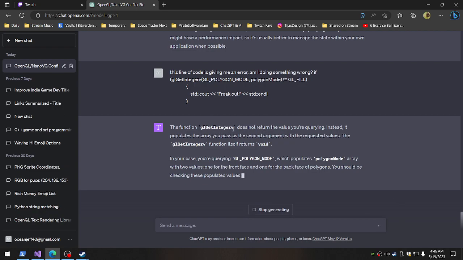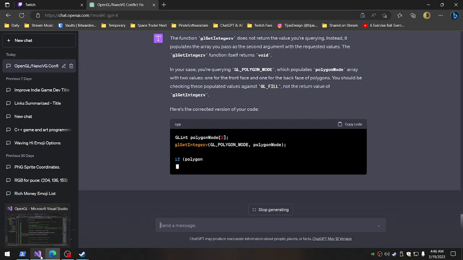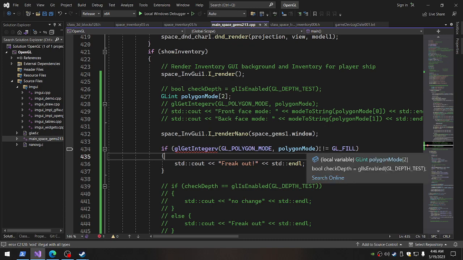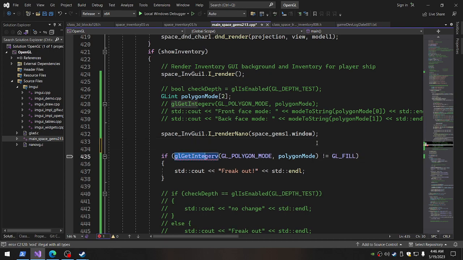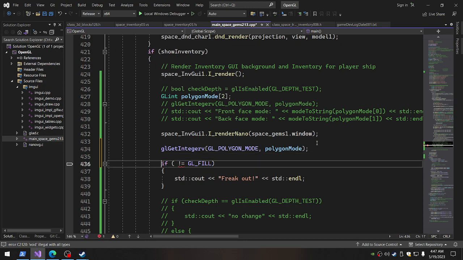The function glGetIntegerv does not return the value you're querying. Instead, it populates the area you pass as the second argument with the requested values. Oh. You're right. And when you're right, you're right. And you're always right. That's actually not true when it comes to AI. But okay, so getIntegerv polygon mode 2. So we want to make that function call. It's a good thing ChatGPT is here, I guess. So it makes the function call, then we check polygon mode 0.